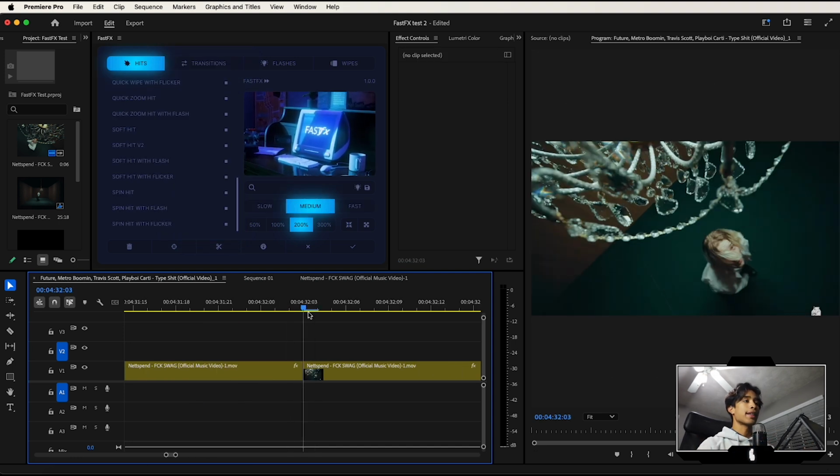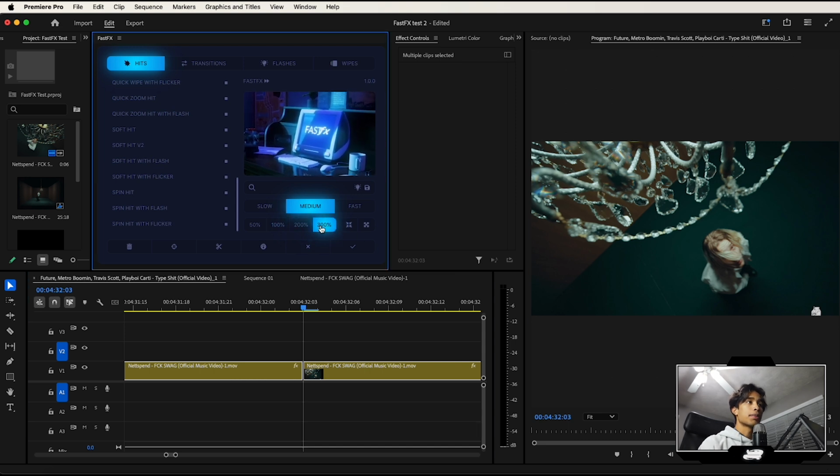Now let's get into the hits, which is kind of like camera shakes, but with more cooler effects. Once again, going in between two clips, I'm going to go ahead and choose a preset. Let's go with quick wipe with flicker, and we're going to set this one at 300% this time.